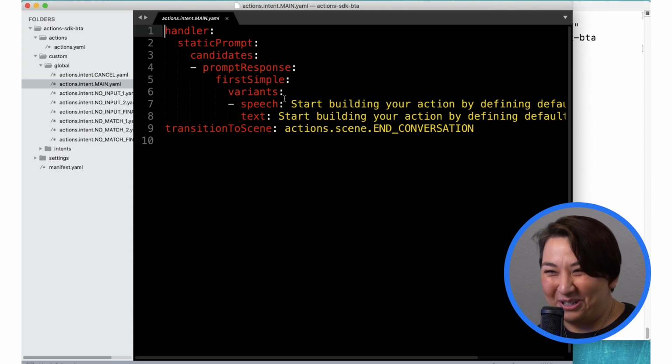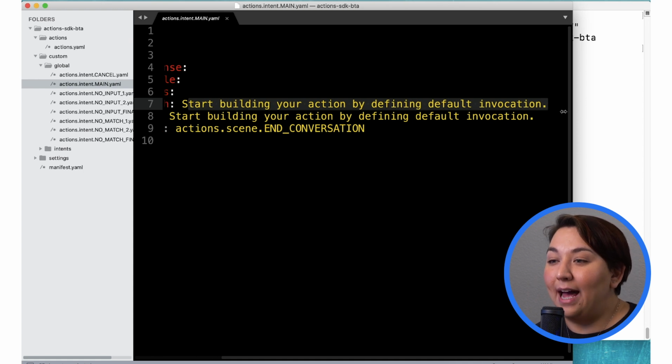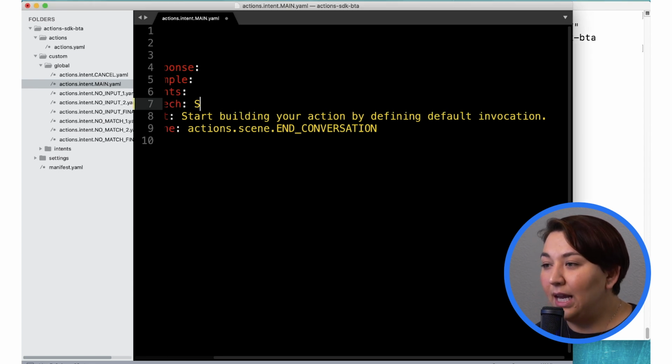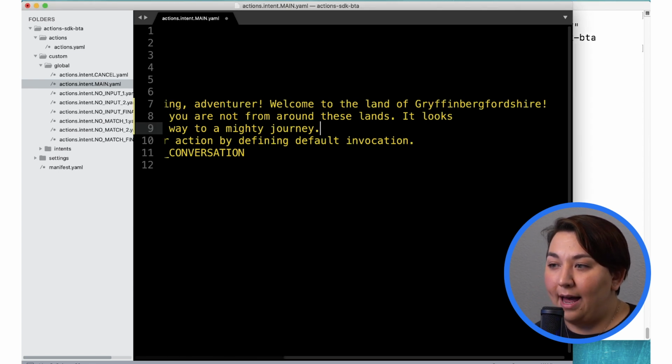So that way not all projects are completely empty. And so this one has just a phrase of start building your action by defining the default invocation. And let's change this up. So let's actually copy paste into here a greeting for the user.